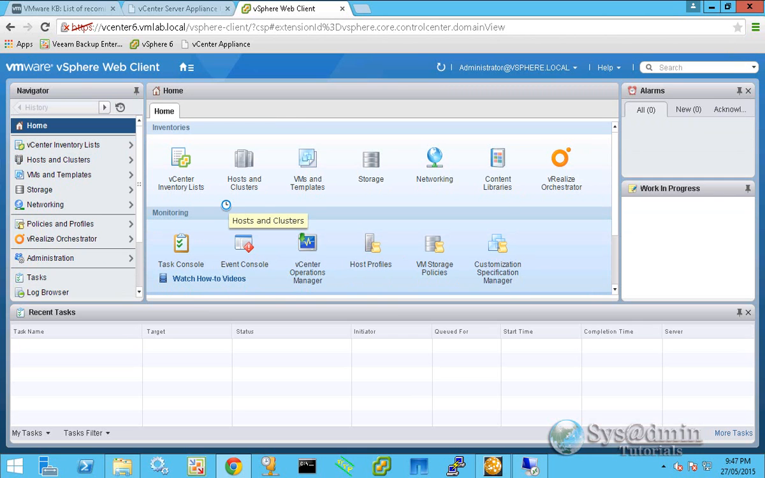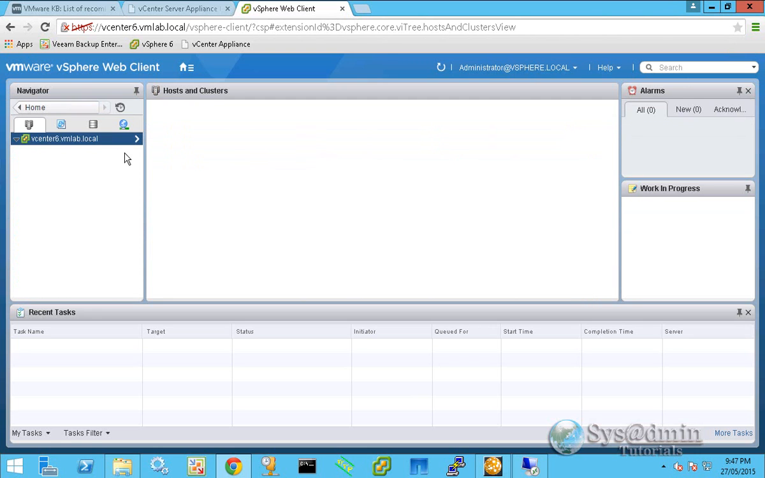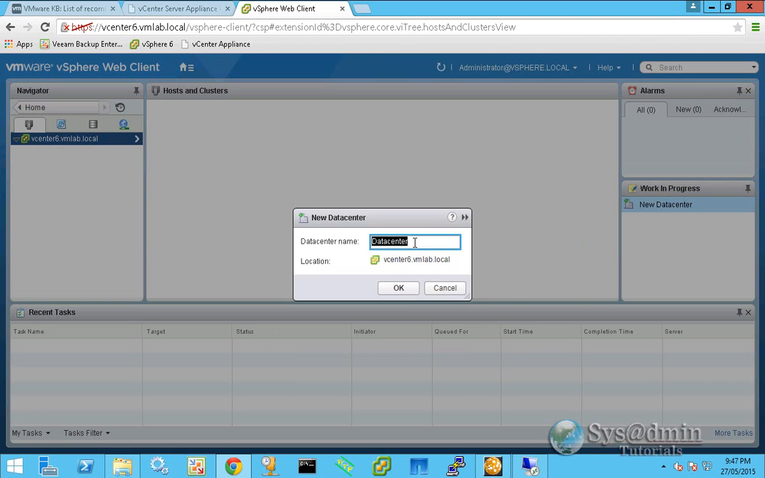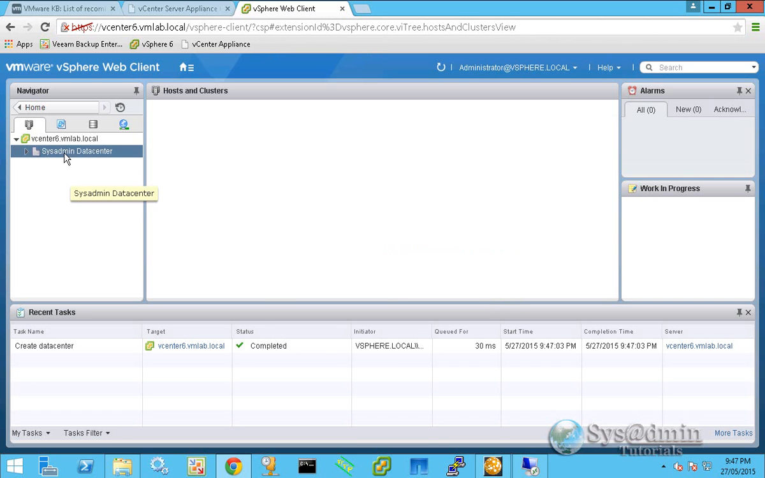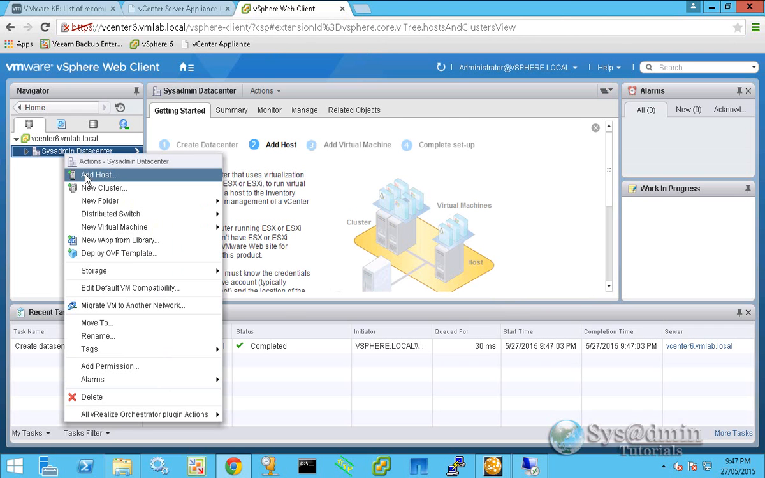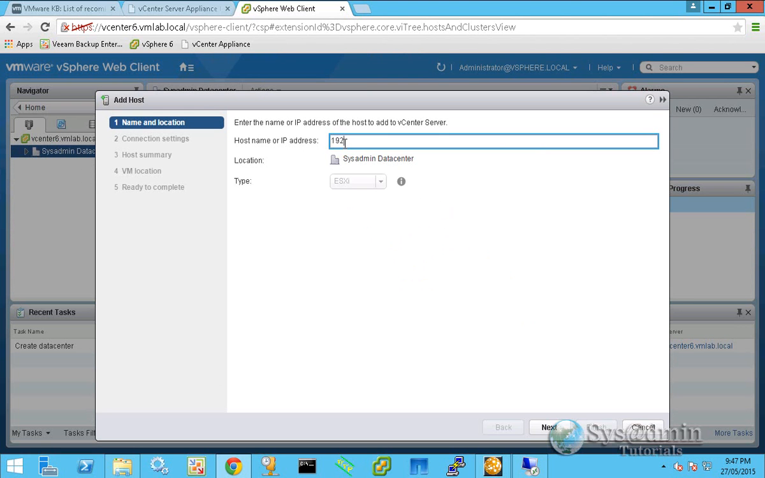So what we'll do now is we'll create a new data center and then we're going to add in our ESXi 6 server. So I'm going to click on hosts and clusters and we'll right click our vCenter server and select new data center. So we'll give it a name and click OK. So now we'll click on our data center here and I'll right click and select add host. And here I'll type in the IP address. So this is the IP address of my ESXi host. If you have DNS set up, you can also use the DNS fully qualified domain name for this here.